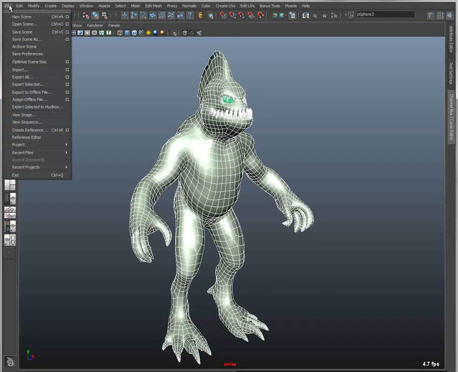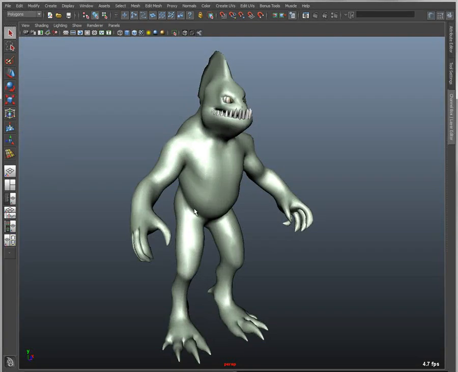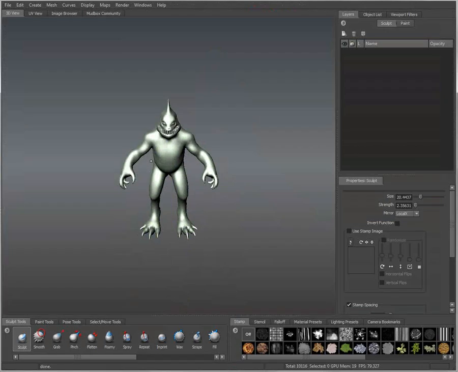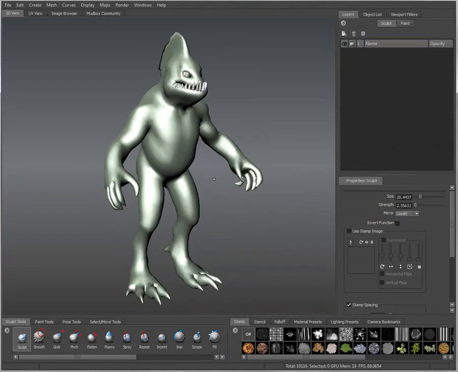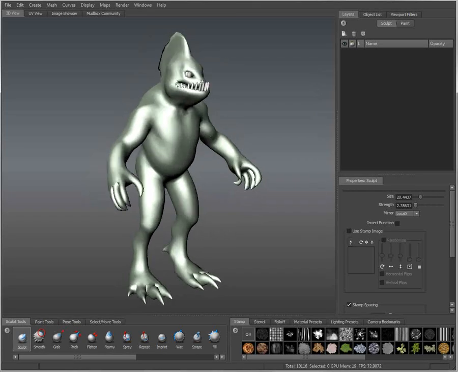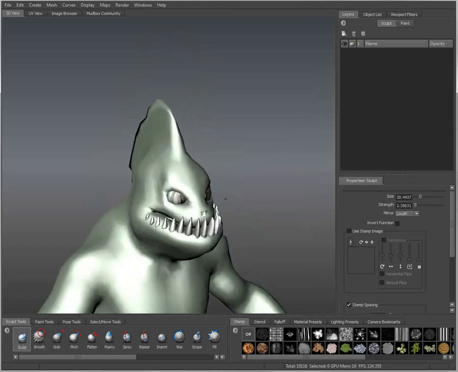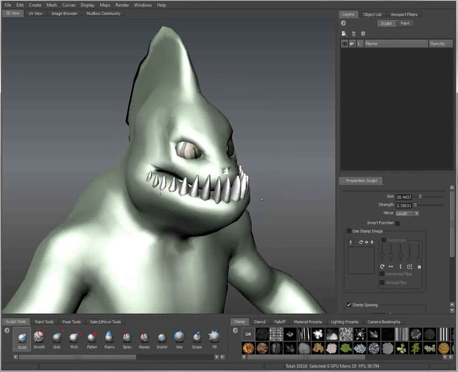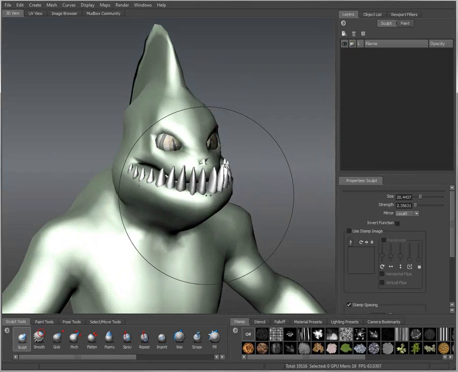So I simply go under File, and there is an Export Selected to Mudbox option now. I just simply select that. That'll take that mesh and it will send it to Mudbox. Now if I switch over into Mudbox, what you'll see is the mesh has been directly imported into Mudbox without me ever having to really deal with the file browser. So with one simple click, I was able to transfer everything that I was working on in Maya, including the mesh as well as the shaders and textures, and have that as my starting point in Mudbox.